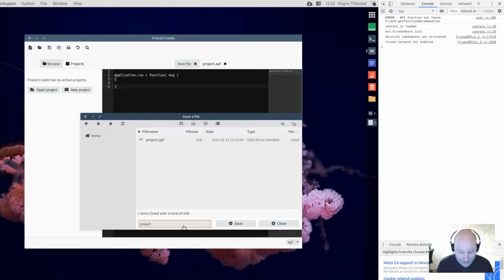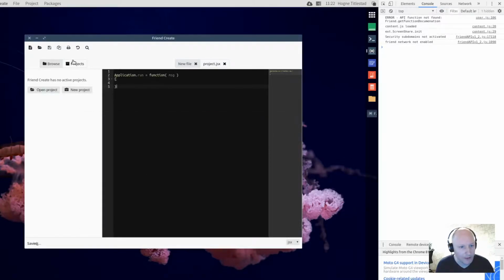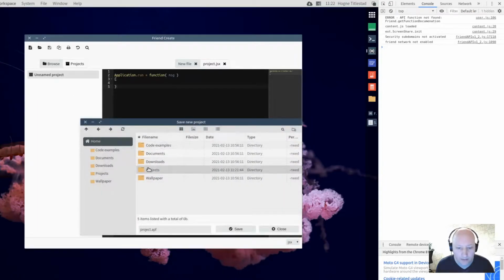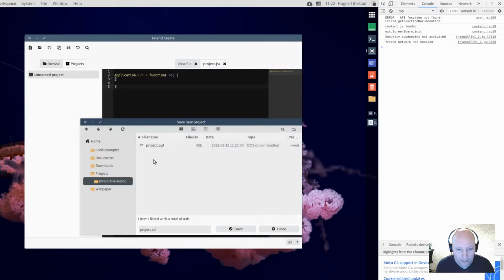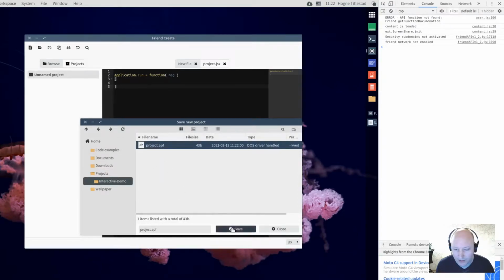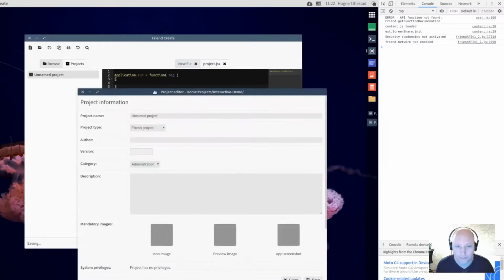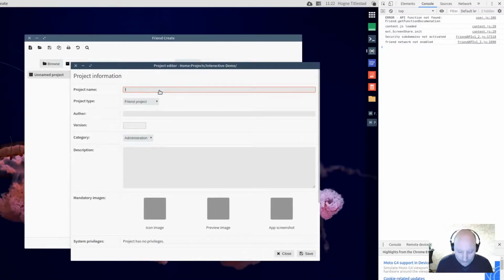It should be JSX, of course, because the project will be done when you create a new project, and we'll put that into our folder and simply overwrite the APF file we just created. In here, we'll call it Interactive Demo and put in my name as author, and be bold and put version 1.0. I'll put it into demonstration. Just an interactive demo. So there we go.